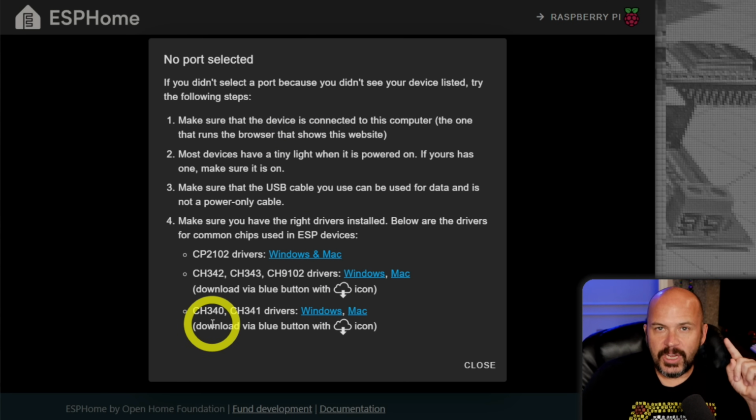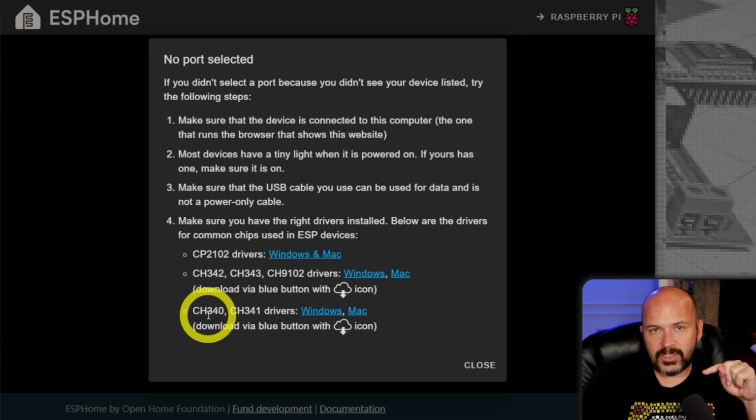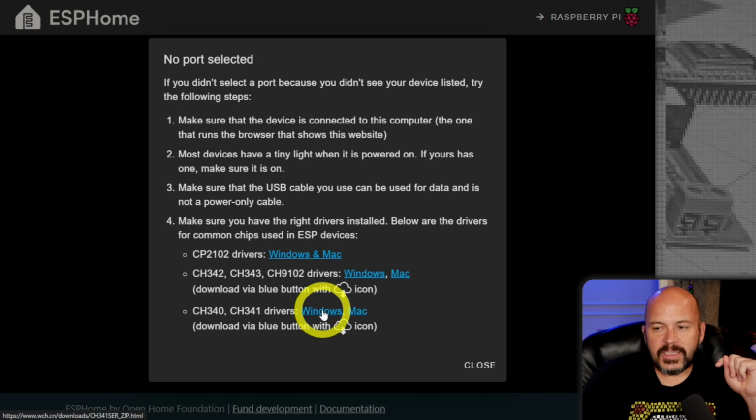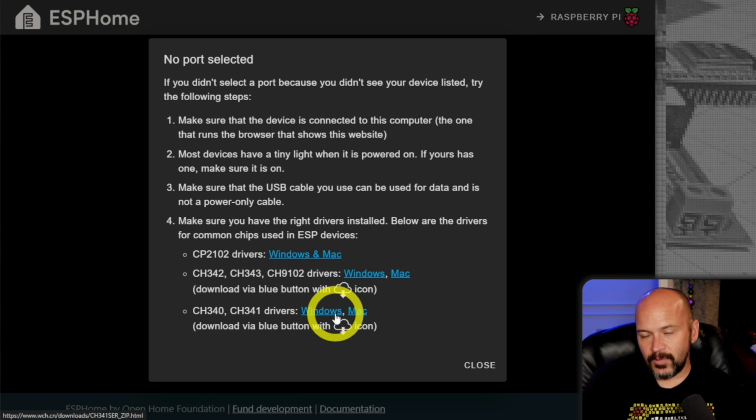Now, the chip we have is the CH340 that's on that little downloader board. Download the drivers and go ahead and install it, or also check your Windows Update if you're running Windows. Then you probably need to restart the web page and everything, and you shouldn't have to do it again for all the other cool stuff.